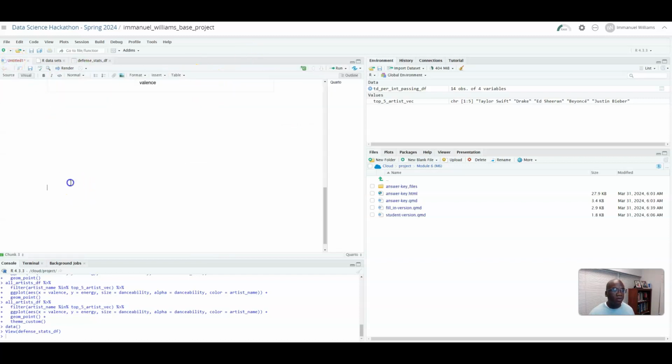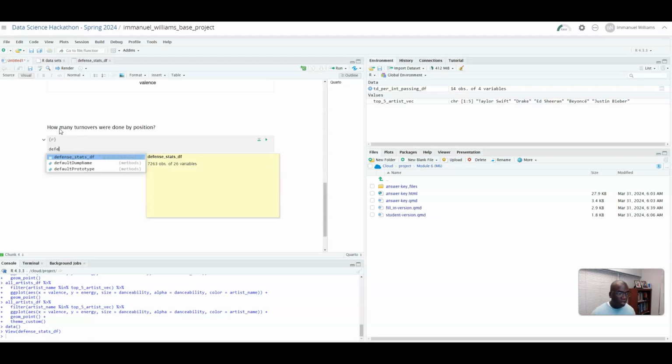So how would I go about doing this? Okay. I'll first take the question. I'll say, how many turnovers were done by position. Okay. And so here I'll take defense. I don't think I'm going to have to split it up this time. We'll see. I don't think that far. So defense. Oh yeah, I am going to have to, because of those things.